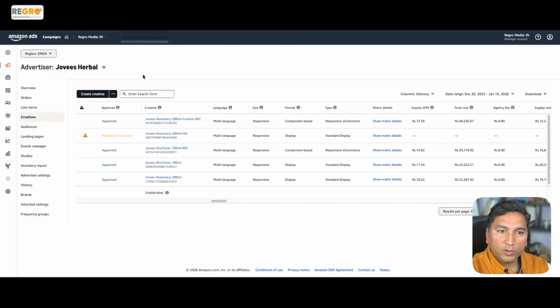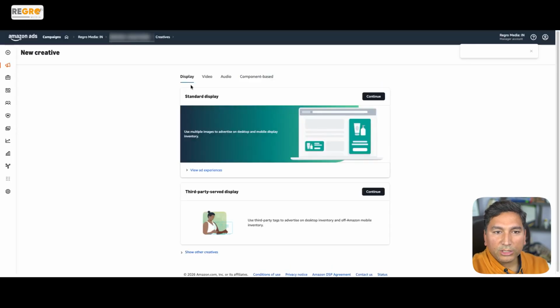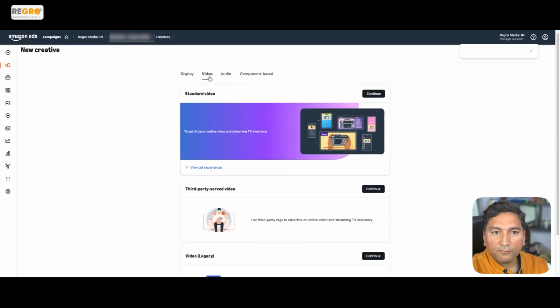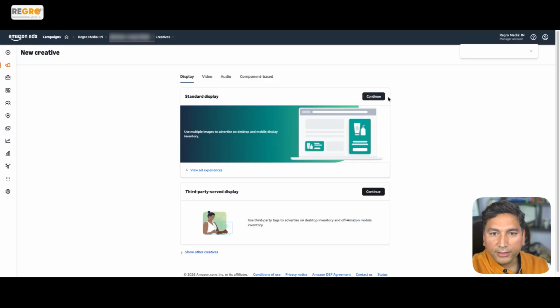Once you have booked your line item, it will ask you to add a creative. You can click on create creative. And here you have a bunch of options. First, display, where you have standard display and third-party served display. You have video, audio, and component based. So in this case, we'll go with display, standard display, and we'll click on continue.